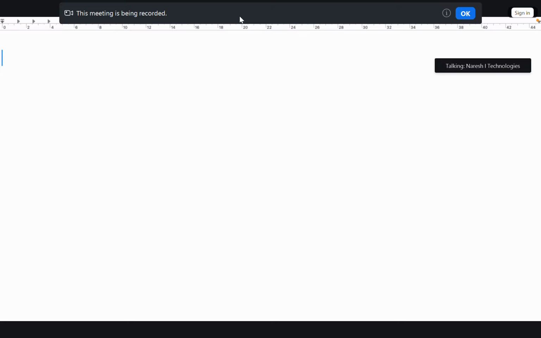Component lifecycle hooks are different and hooks are different. Component lifecycle hooks means componentDidMount, componentWillMount, componentDidUpdate, componentWillUpdate, componentWillUnmount. These are called lifecycle hooks. And React hooks means useState, useEffect, useContext, useReducer. All these come under hooks. Hooks are different. Lifecycle hook methods are different.